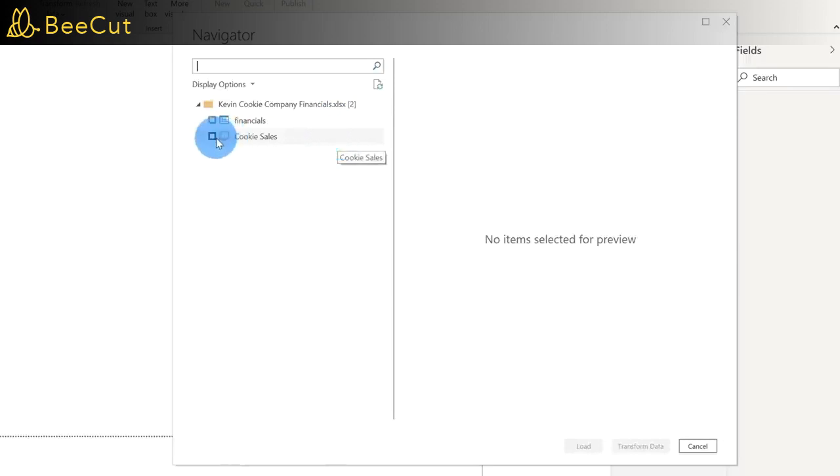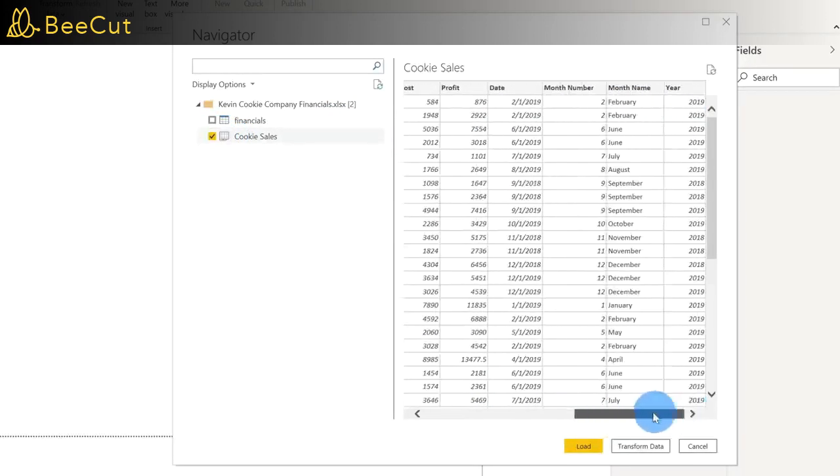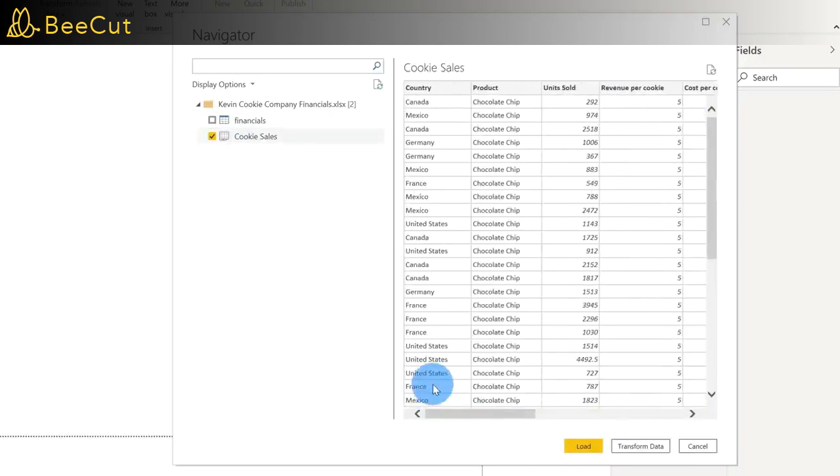In this case, I'm going to go ahead and check the box for cookie sales, and then I see all of my data over here on the right-hand side. If I just wanted to continue at this point, I could go ahead and click on Load, and that would bring it into Power BI. However, I want to transform the data first.